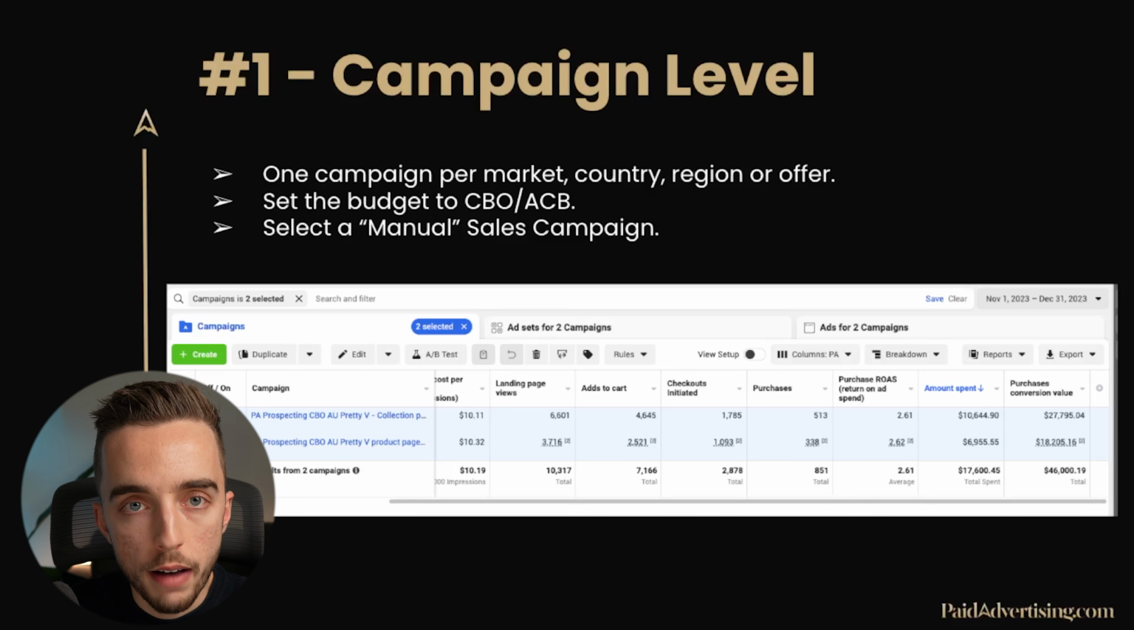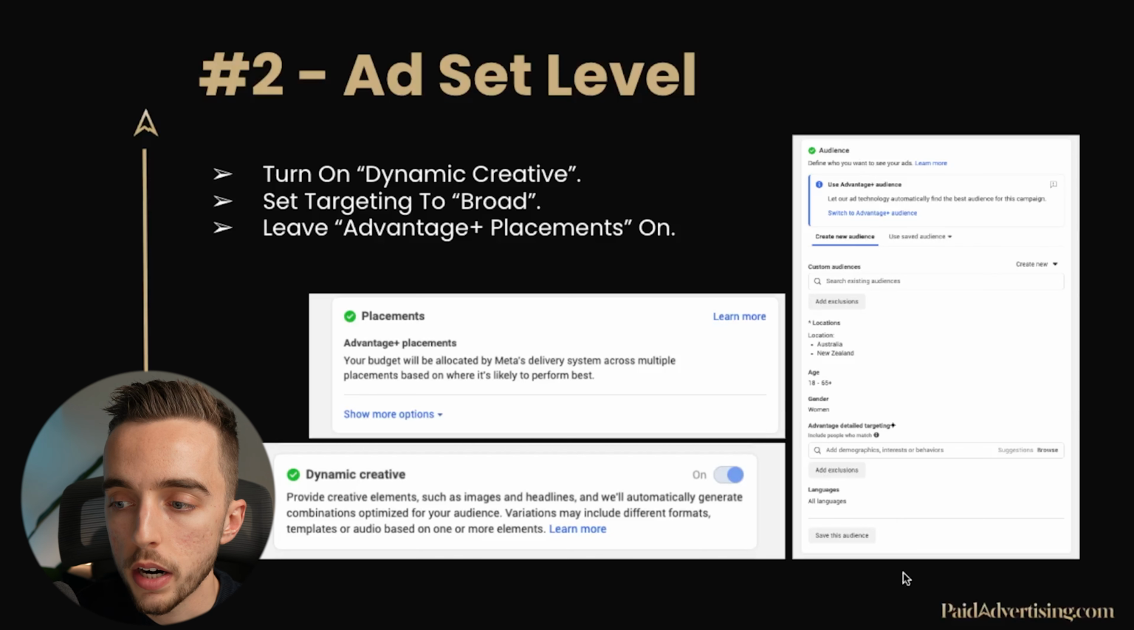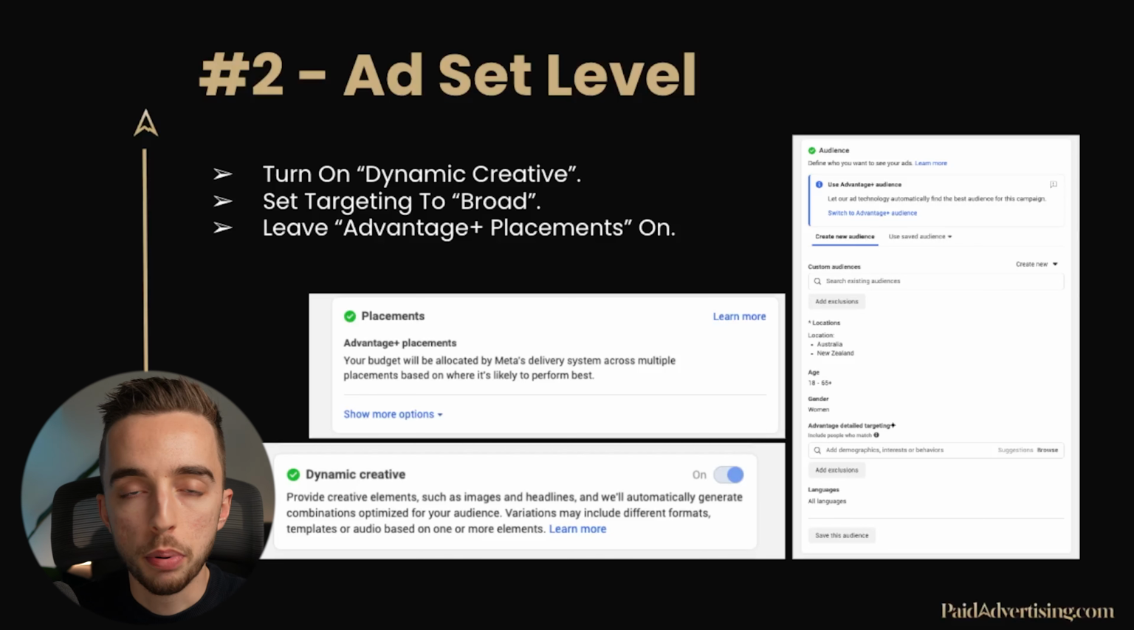You scale through having your heroes collection. So going back to the ad set level right here, setting your targeting to broad. The last point as to why you're setting the targeting to broad is because now if you have a simple campaign structure, you have very simple targeting. You put the pressure at the creative level or the ad level.